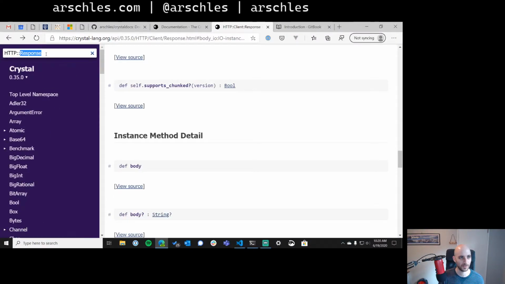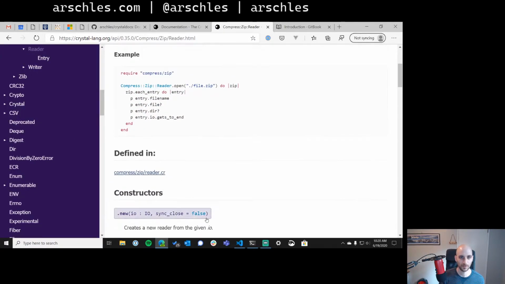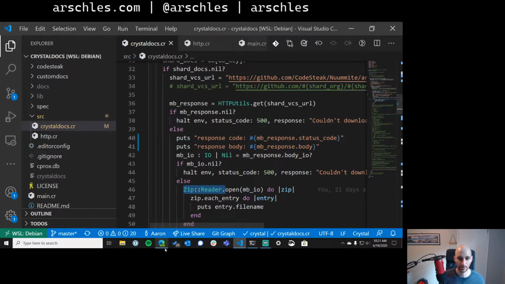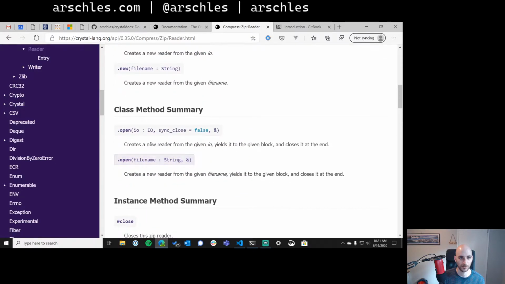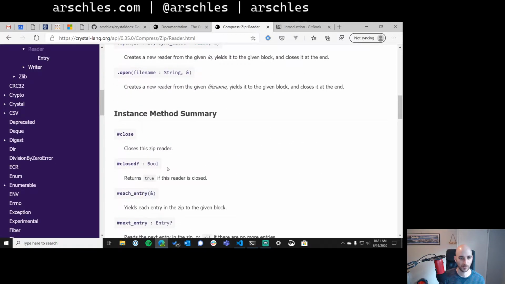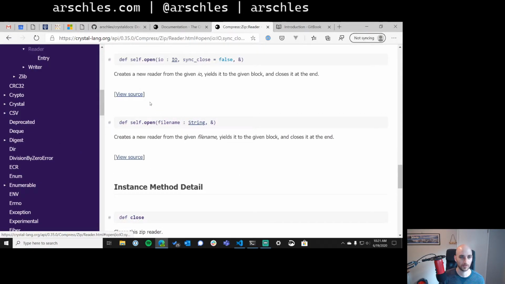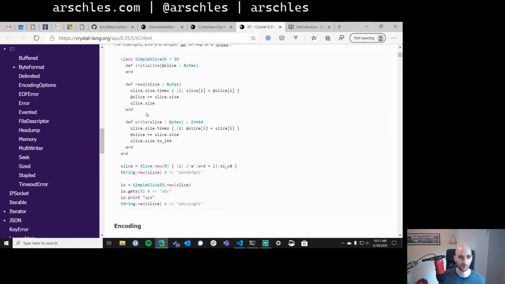So I'm going to go check out this documentation, zip reader. We have to pass something to .open. Open takes in a file name. No, that can't be right because we're passing it an IO. So let's see. You can pass in an IO to new or an IO to open. So how do we create an IO from a string? Let's click back through and figure out if we can create an IO from a string.